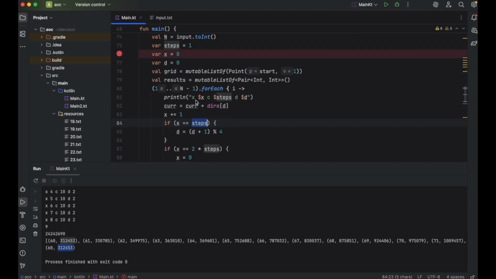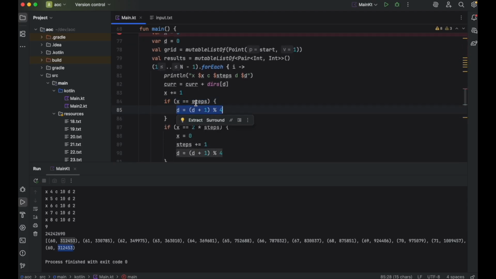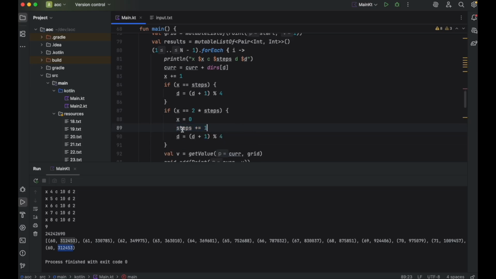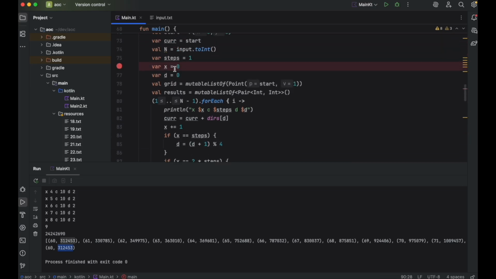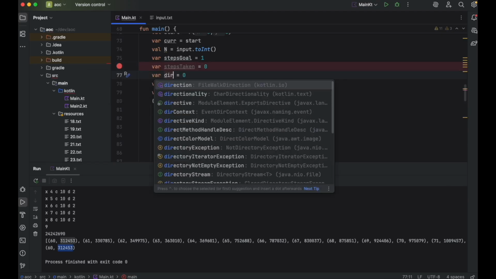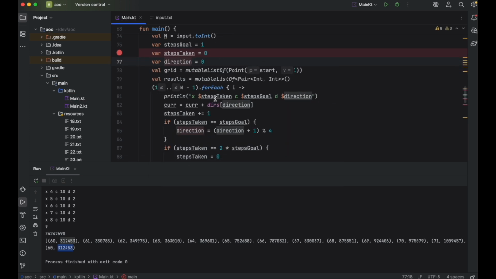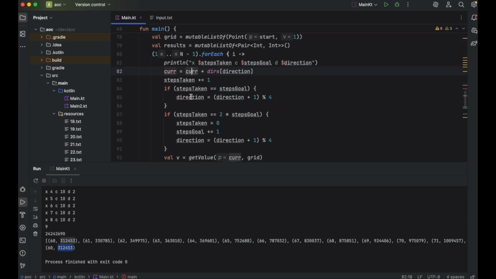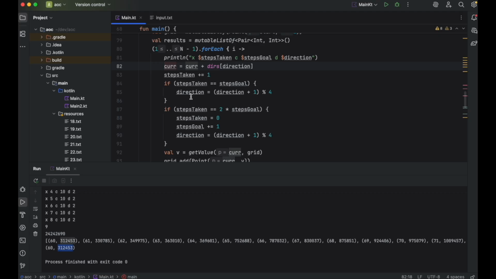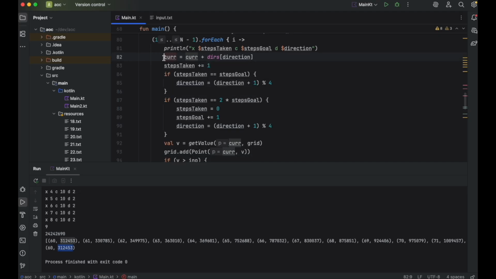If we reach the amount of steps that I want to go in one direction, I change the direction. If we reach 2 times the steps, then I reset X and increase steps, the amount of steps I want to take. That's kind of like steps goal, steps taken, direction. Yeah, so that's how we do it.